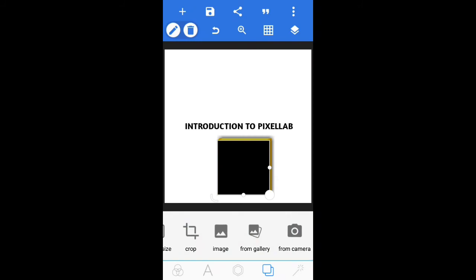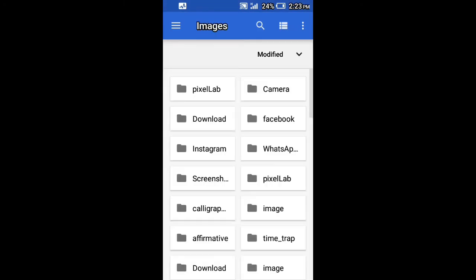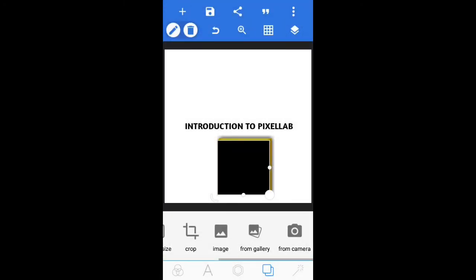Now this is another tool in case you want to import anything. Like I say, you can import images for work. So you can just click here and you got a lot of things you can import to your Pixellab. Then from camera, in case you want to take a picture of anything to use for design, you just click on from camera and then you can snap directly. Then we are done with this segment.